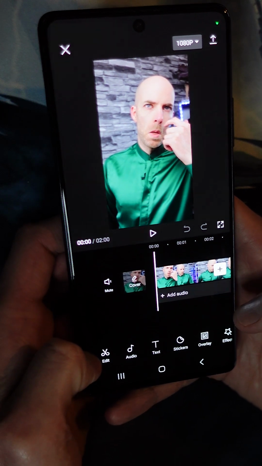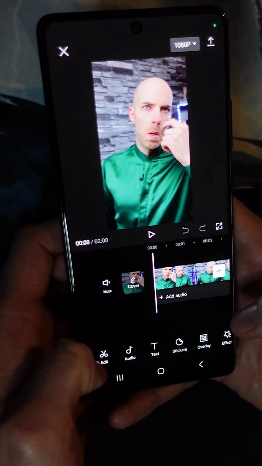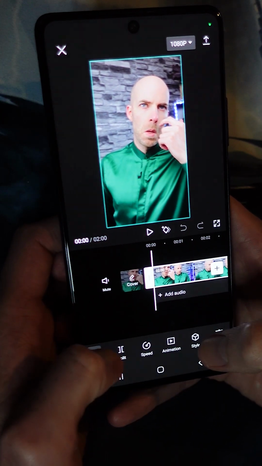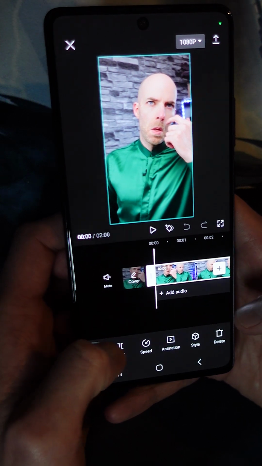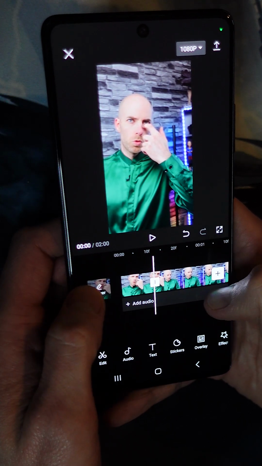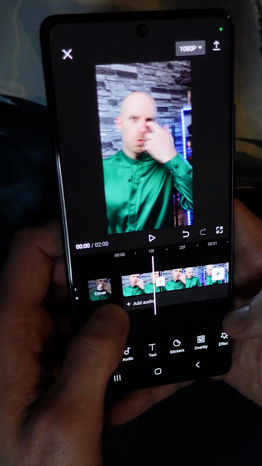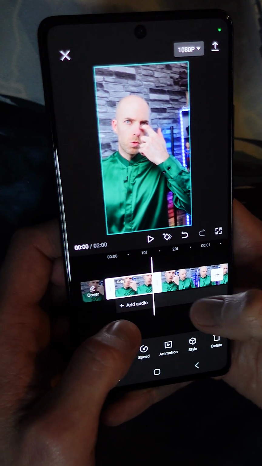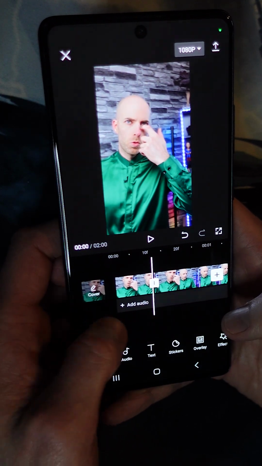So at the bottom here we have edit. So when we hit edit, it opens up all the other options. So if I move this here, I can hit split. And what split does is cuts part of the video out. So you'll see there's a video and then there's another one.